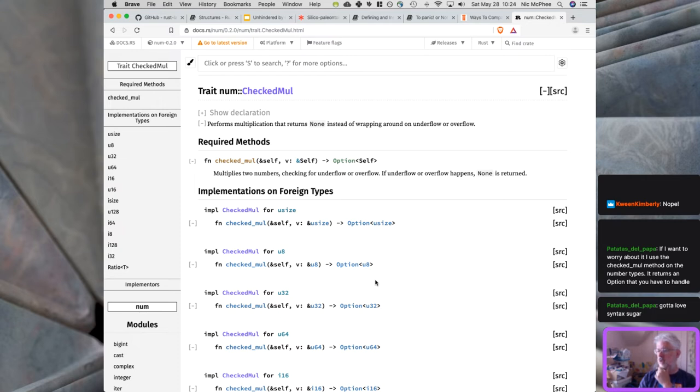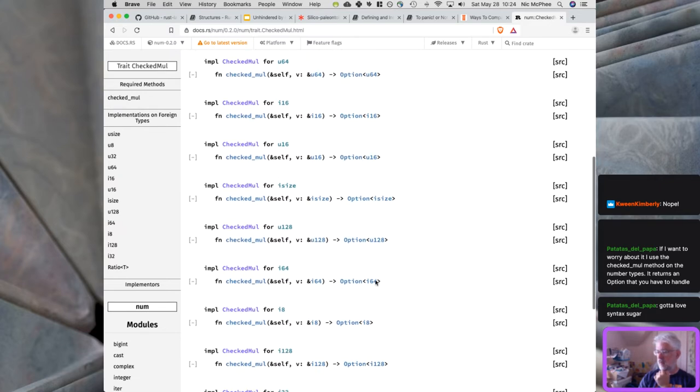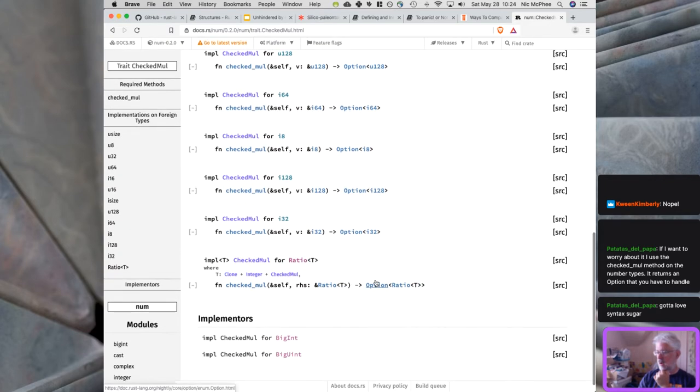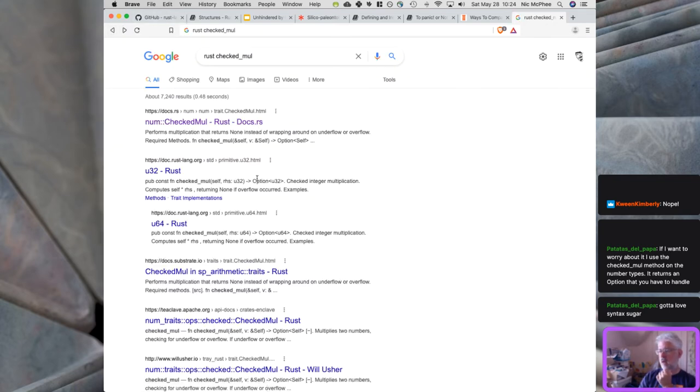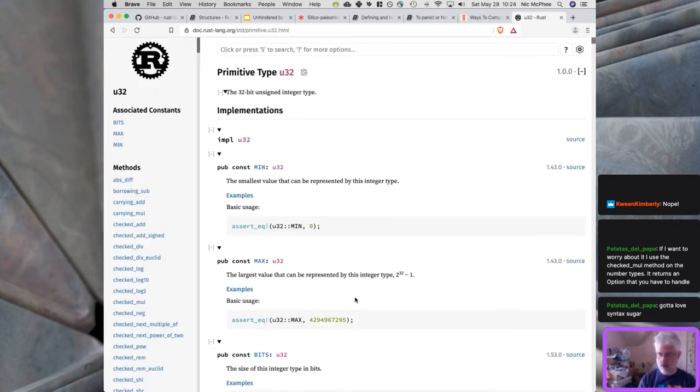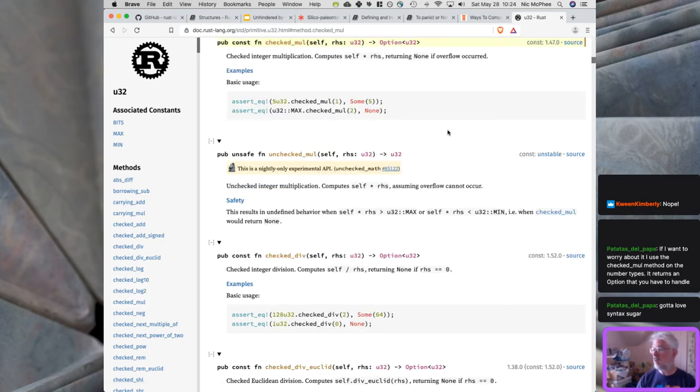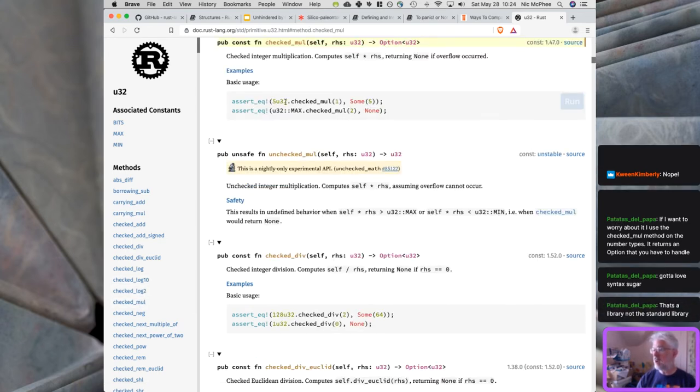So, multiplies two numbers, checking for underflow or overflow. What does that look like? Well, here, this will presumably tell us checked_mul. So we can have a number dot checked_mul some other number.